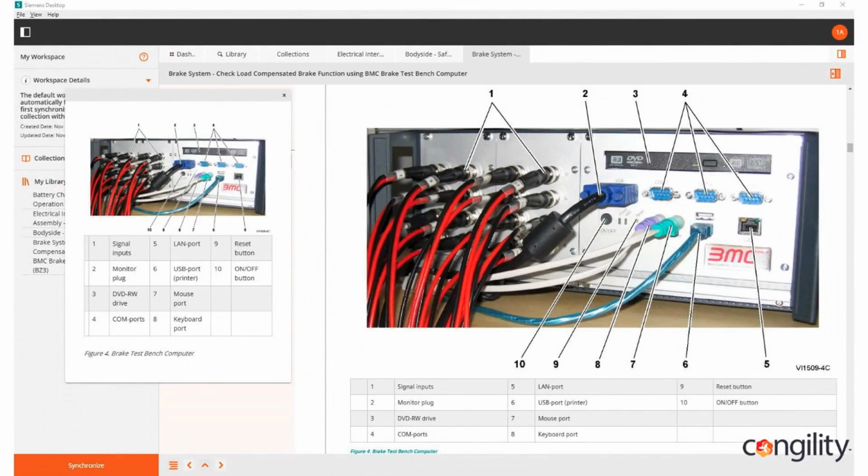This app also has the feature of being able to pop out graphics and tables into persistent windows. This can help the technician, for example, to continue to see the pinouts on electrical wiring while moving through the rest of the task.